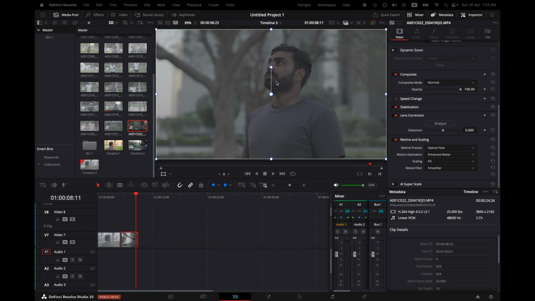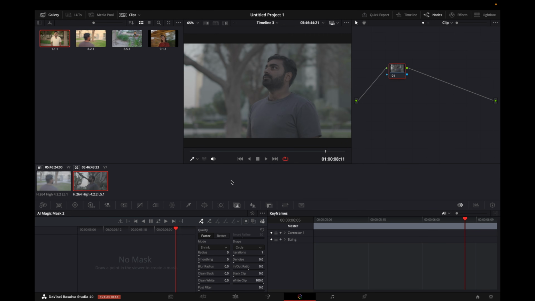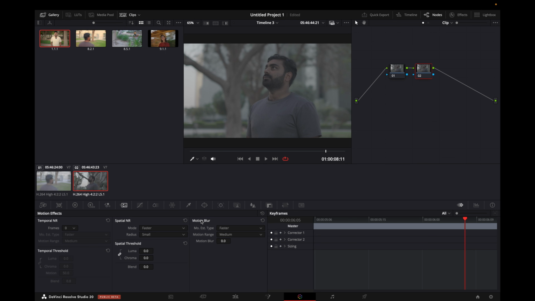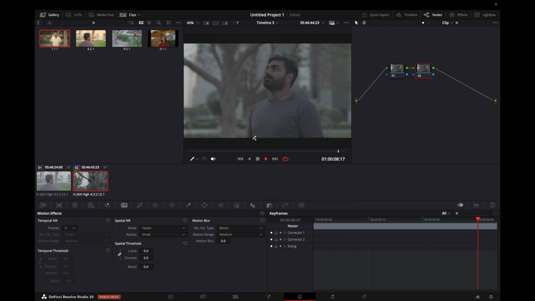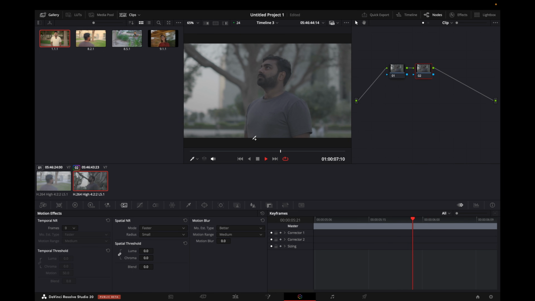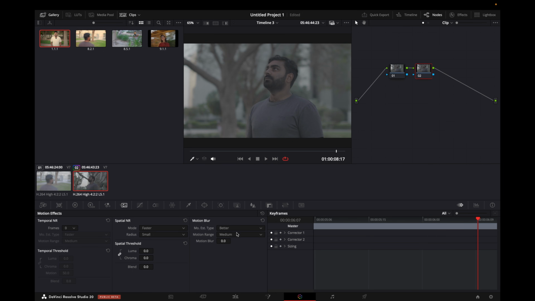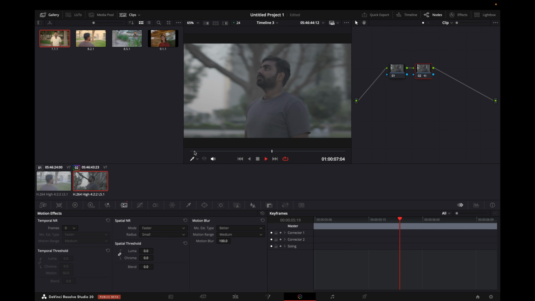Now we have to create the motion blur at the background. So to do that, what I'll do is I'll go to the color page, and in here I'm gonna create a new node, and in this node I will come here on the motion effects, I'll click on that, I will go to motion blur, I will make it better, and we can see it's kind of normal movement, it's not bigger or smaller. So I will go on medium and then I will increase it all the way. So if I play it now, we still know that it's not that much.